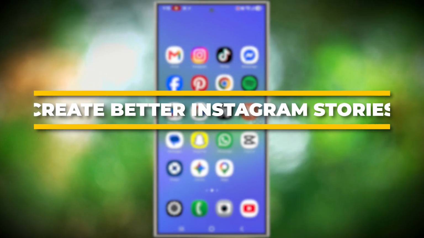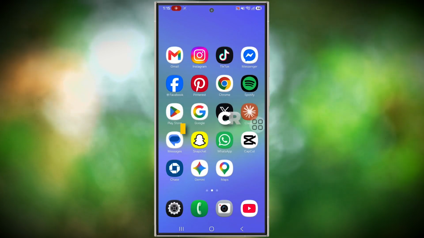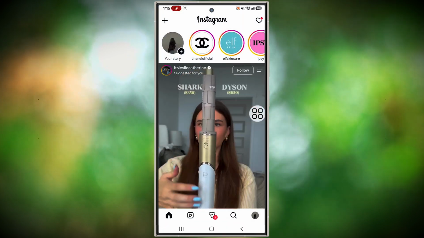Here's how to create better Instagram stories in 2026. First, open the Instagram app. Make sure you're logged into your account.